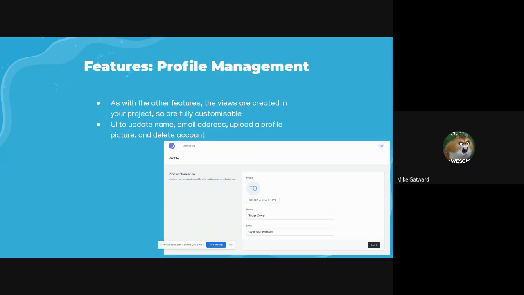So as with the other features, these views are created in your project, so they're fully customizable, and it provides out of the box a UI to update name, email address, and profile pictures, as well as account deletion. And again, all of these processes are handled by action classes, so that you can edit and change how they work if you need to.